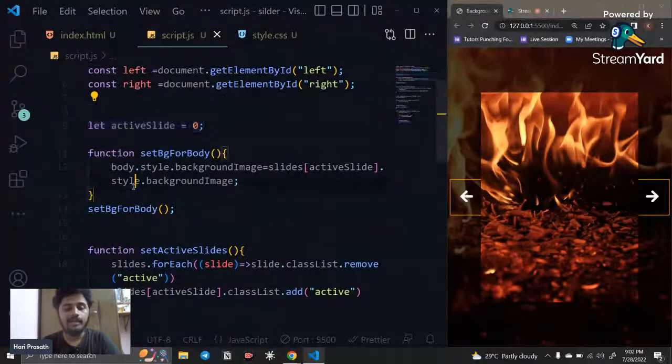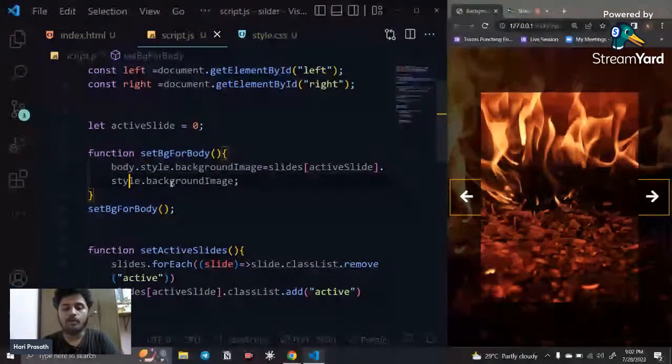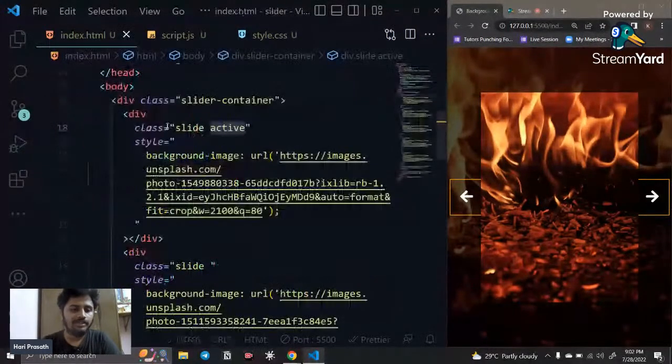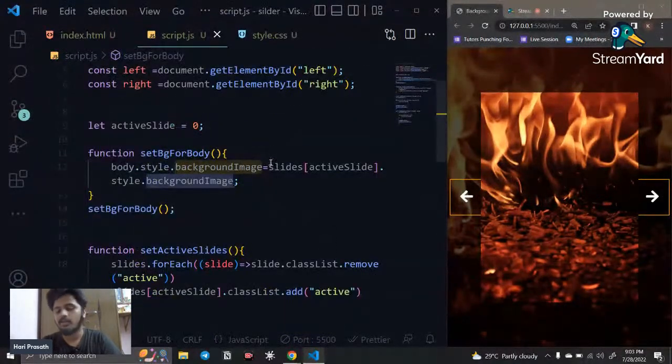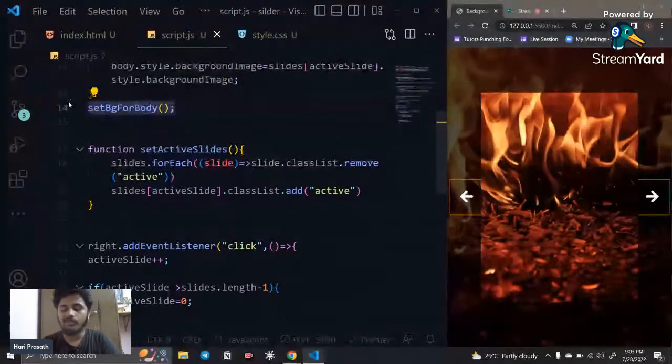And I say style.backgroundImage. So what does this do? It goes to the slides, and in the slide's background image, what is there? This URL is here, and this URL is going to be set here. So whatever picture is here, that is displayed in the background. And I call the function by default because I want to display it when the page loads.